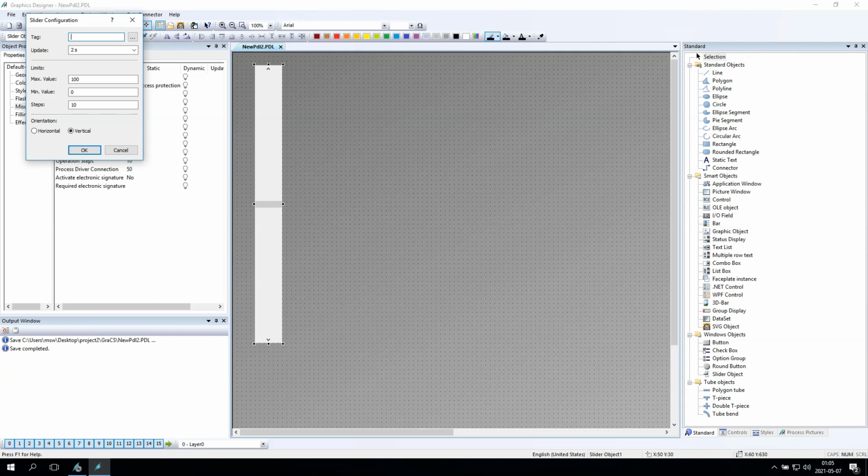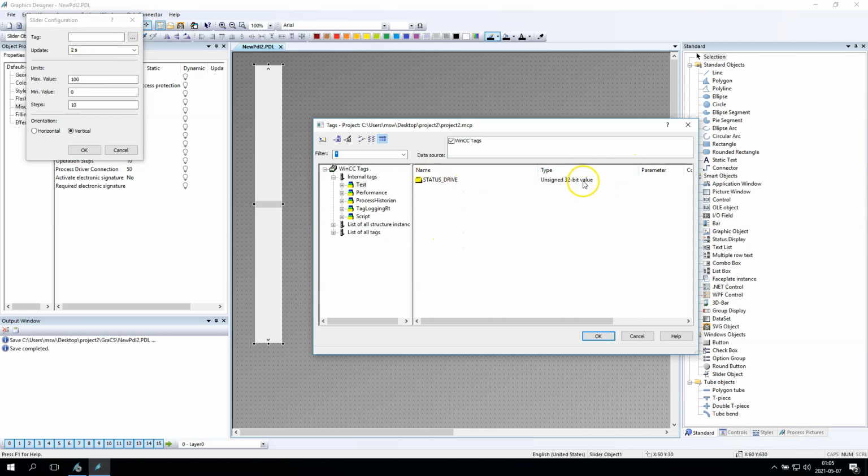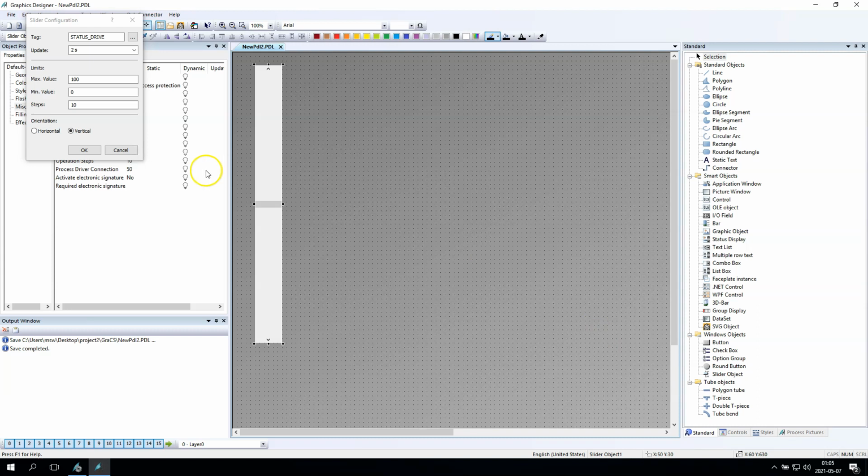How can we configure this? We can drag and drop it on our screen and we have some configuration. We can use the tag. I have the internal tag in the test group. The status drive is an unsigned 32-bit value. So I can use the max value, which will be 1500, the minimum value is 0 and the step is 100.